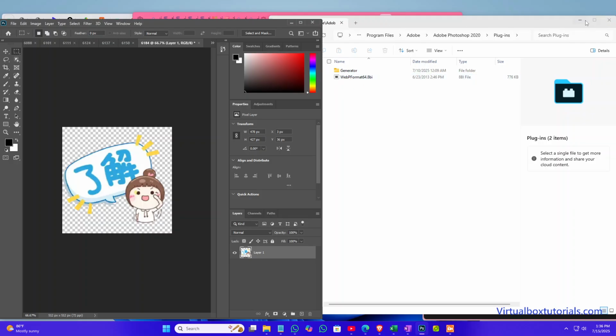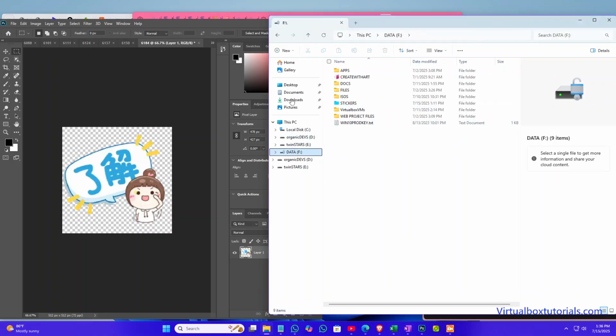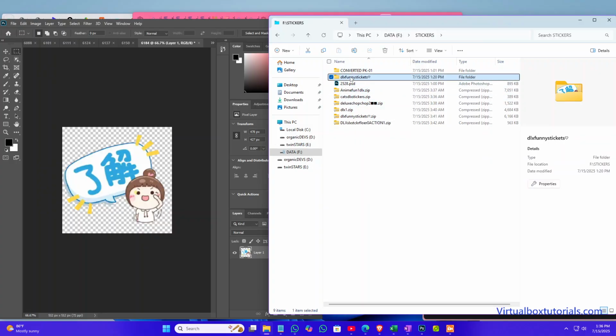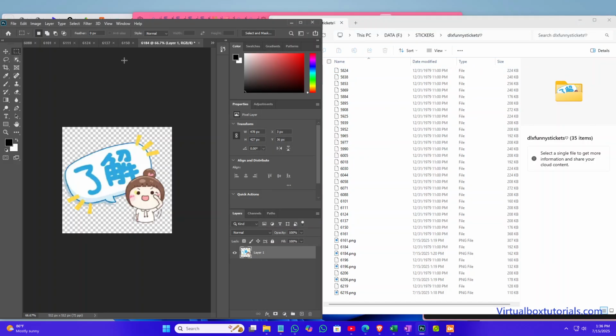So then we go back, and we go to the stickers, which is in my data drive stickers folder. We are using the example Deluxe Funny Stickers. These are the files. Now I was in the middle of saving these files. I don't know where I'm at with it, but what I need to do is show you first how I'm importing it before I show you how it's being exported. So we'll just start.